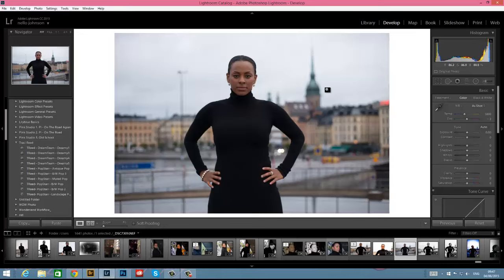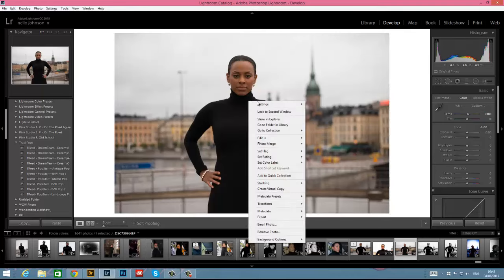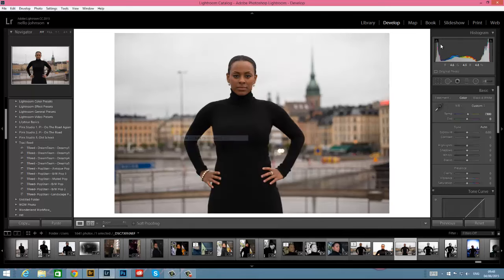So the first thing I will do is I like the color. I will just adjust the color a little bit. I will choose auto tone. I think that's doing a pretty good job there. Bring it down just a little bit. She has very nice skin tone. And I will put this photo in Photoshop to do some work.